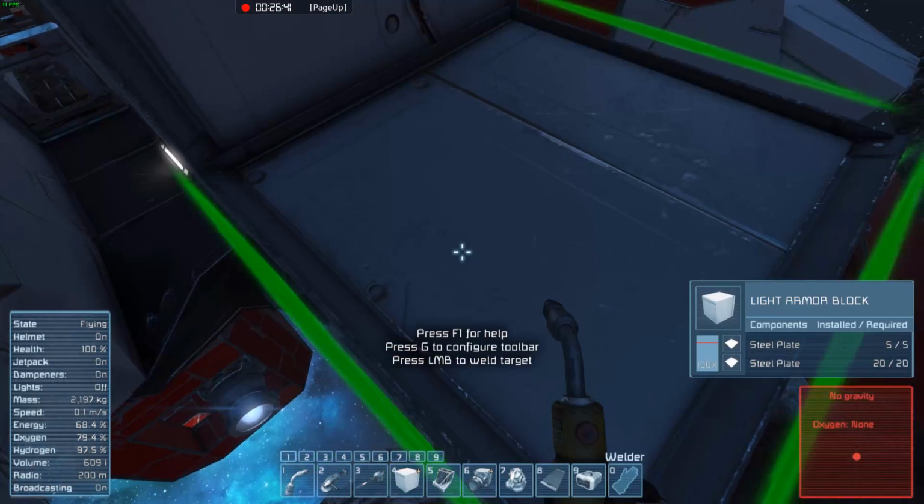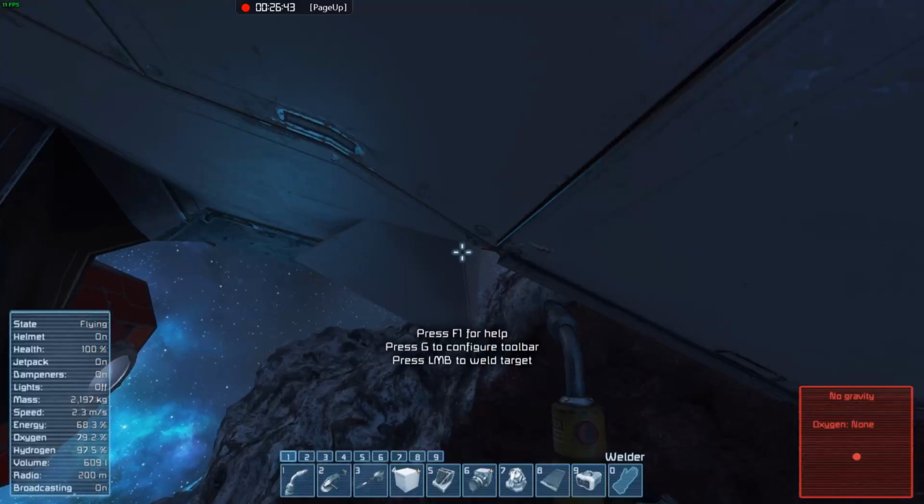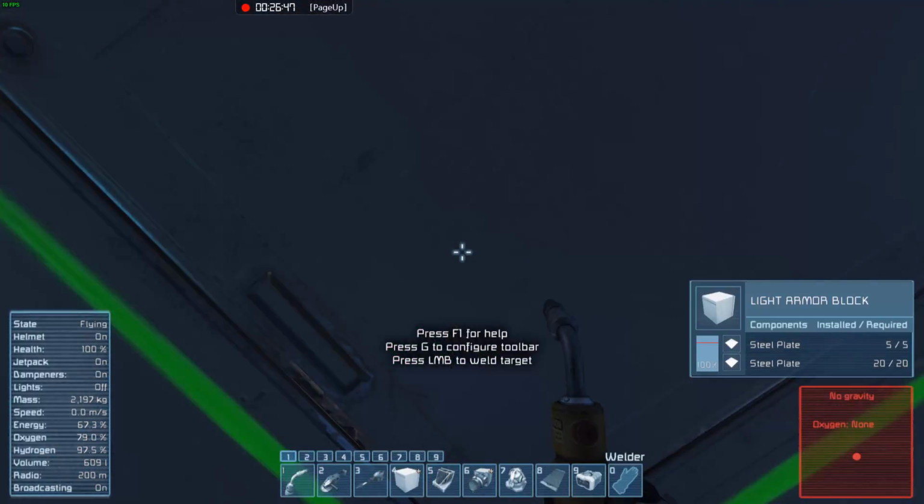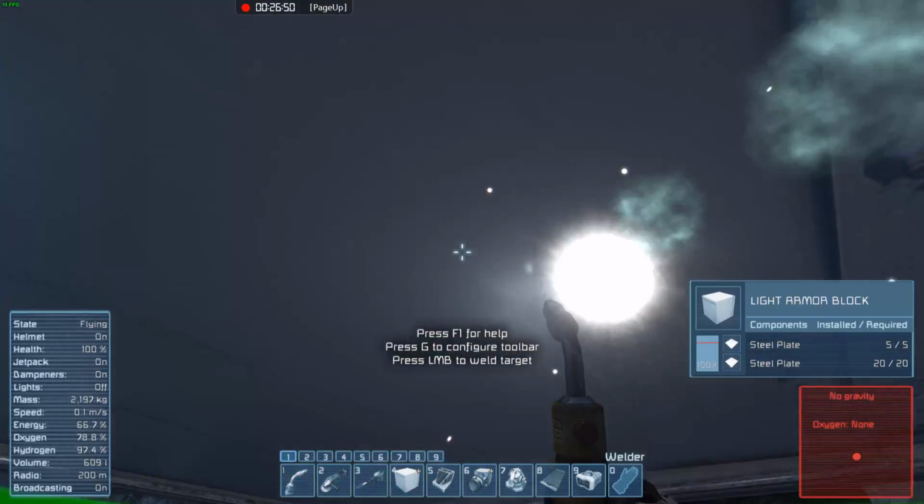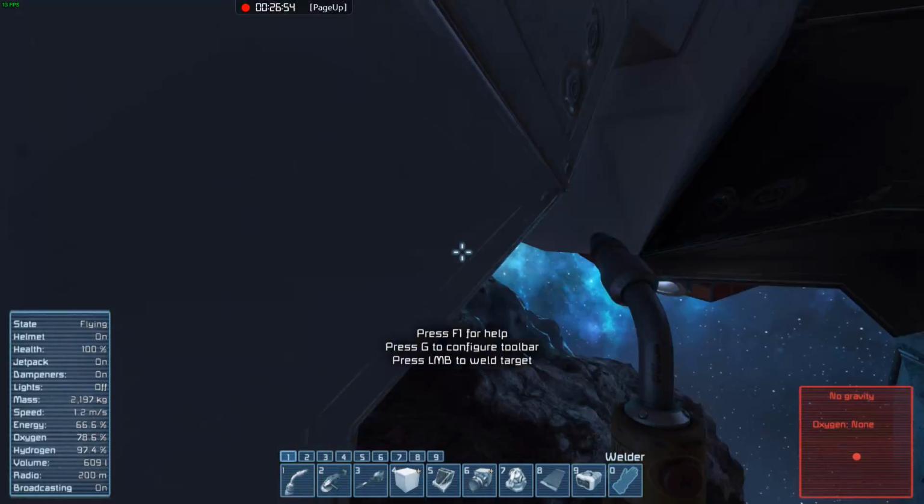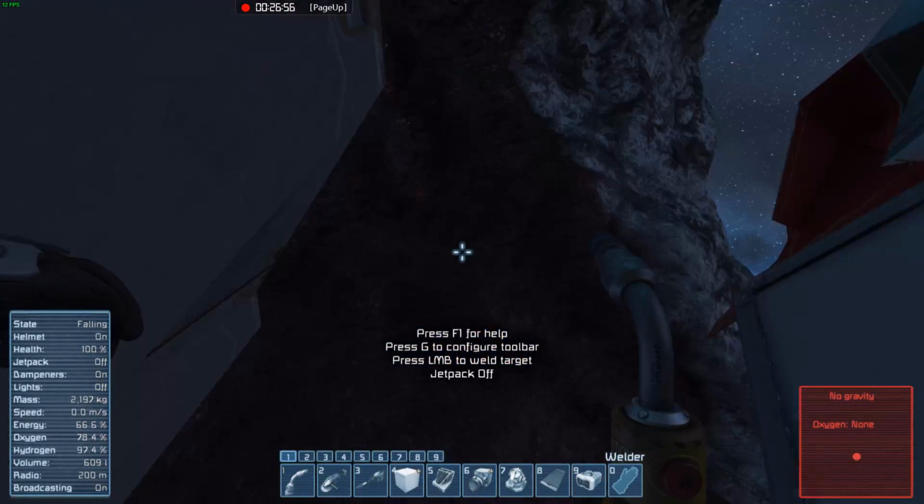Unfortunately, I think this pirate station is a little too strong for us this time, as it is slowly taking off our thrusters. Now we're coming in for an inevitable crash. And unfortunately, there we have it. Our ship has been pretty much destroyed.